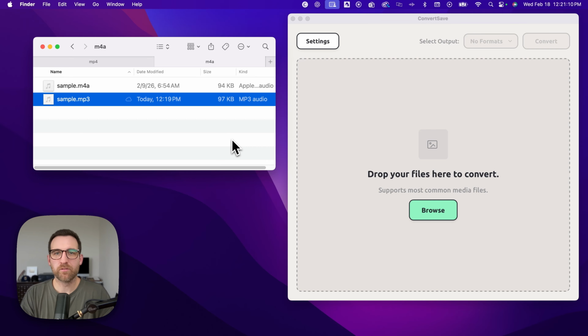Here's how to convert to WAV for free. So that's that waveform audio file, or .wav. And I created an app called ConvertSave. It is a drag and drop file converter.